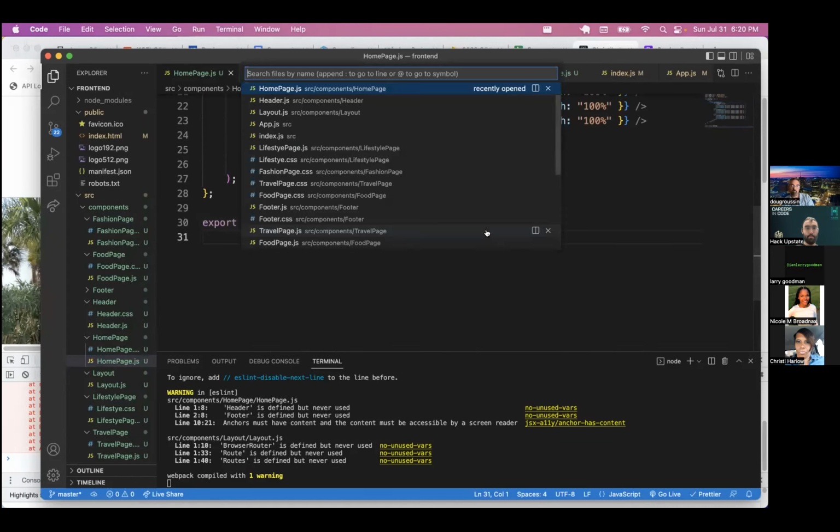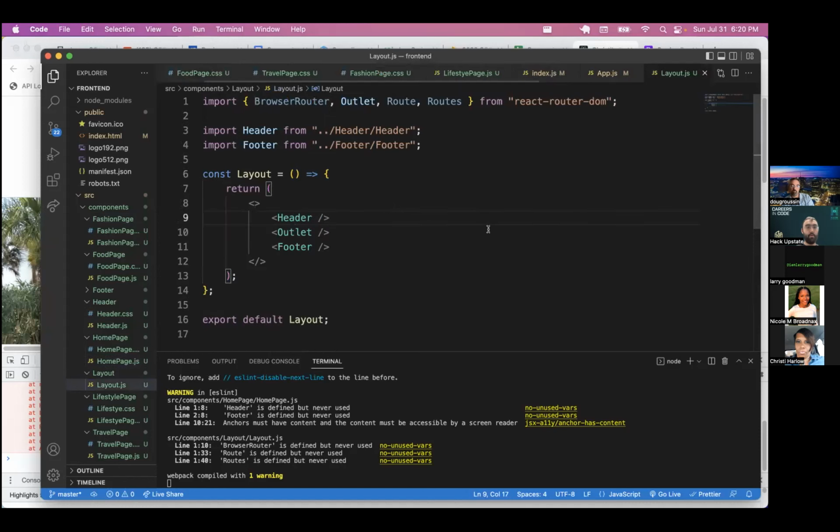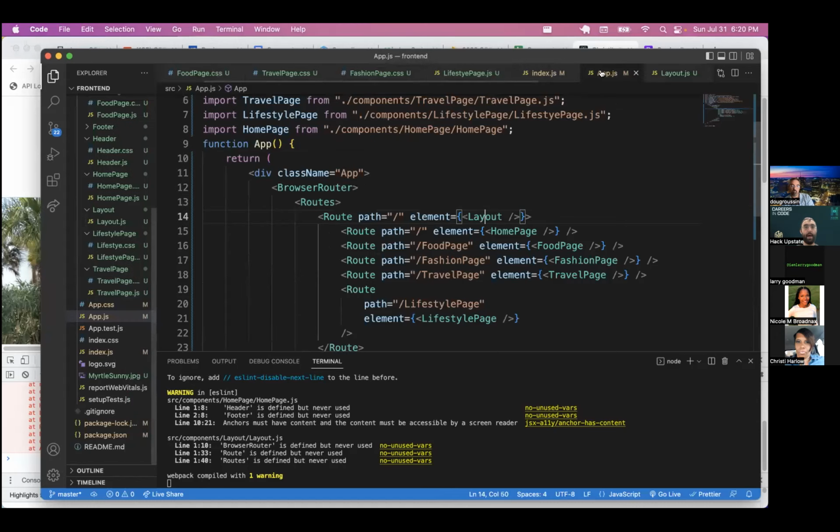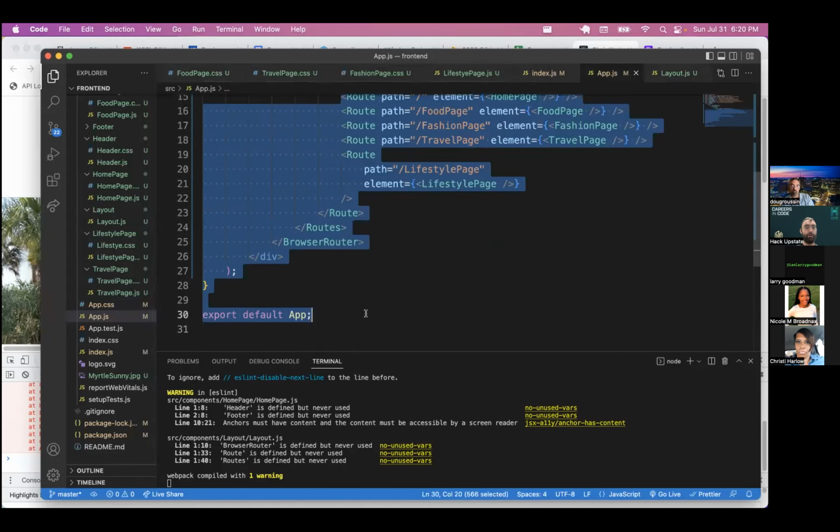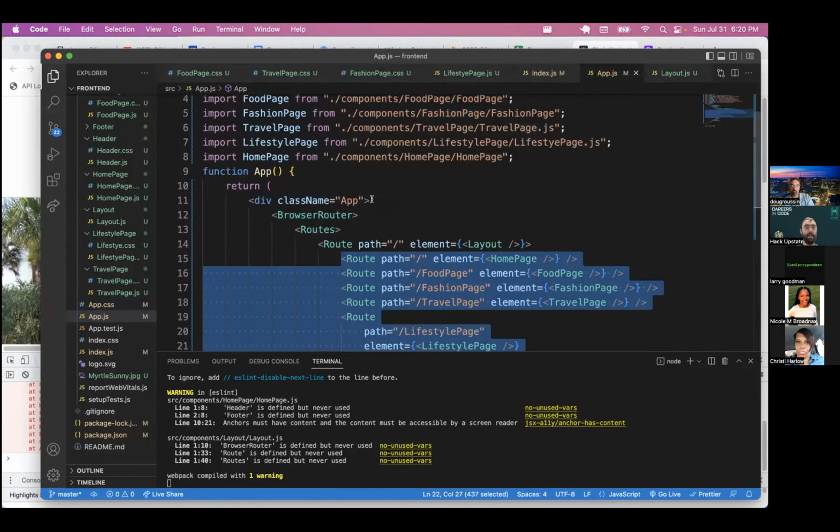I understand now, but I don't understand when I'm alone. So now you've got your header and your footer, and you're like, what the heck is my outlet? The outlet is what React Router is giving you from App.js, because whatever shows up in this route is what's going to show up in the outlet.